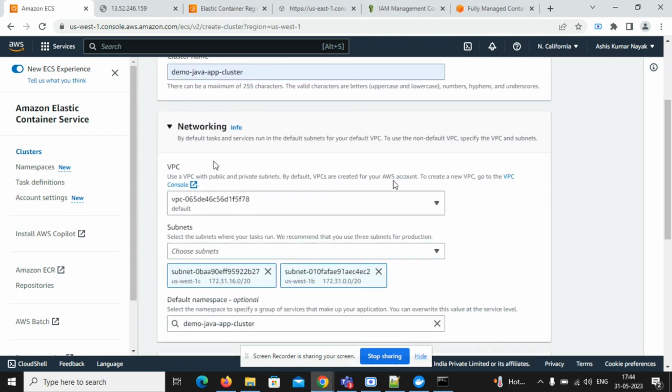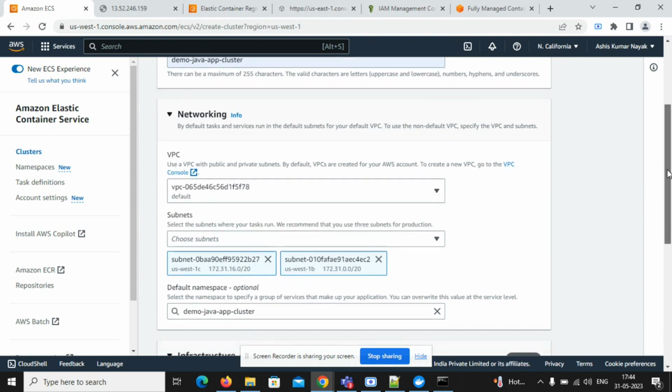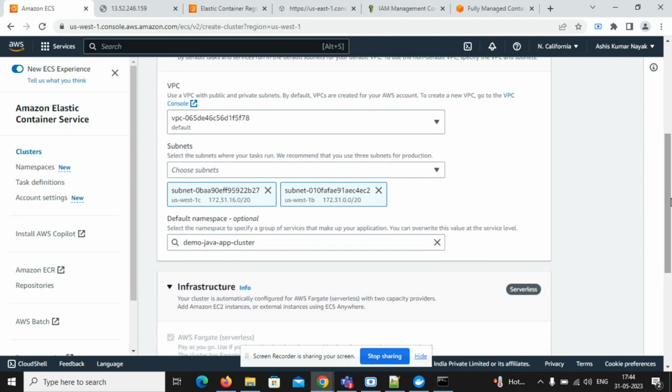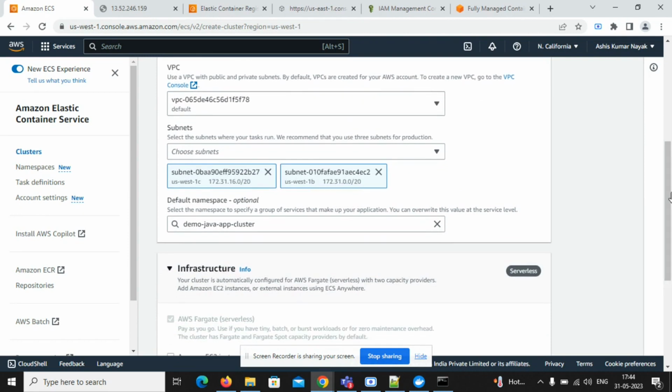Next is networking. This is the VPC, the network where our cluster will be running, and this is default. With the free tier you will get this default VPC. Next is the subnet. This is the network that runs inside the VPC. This is also default, so let us select the default one.